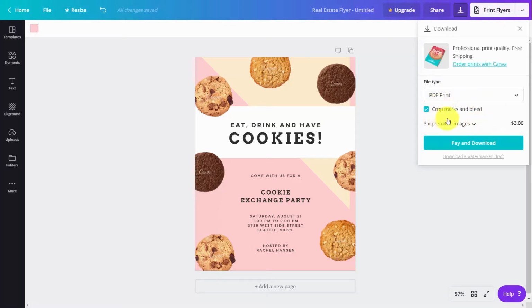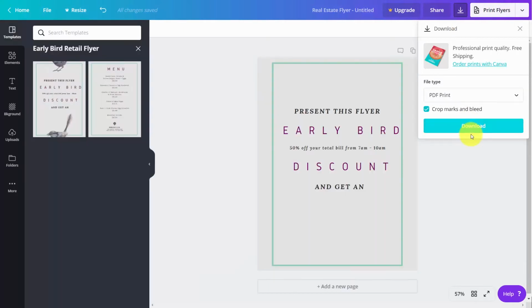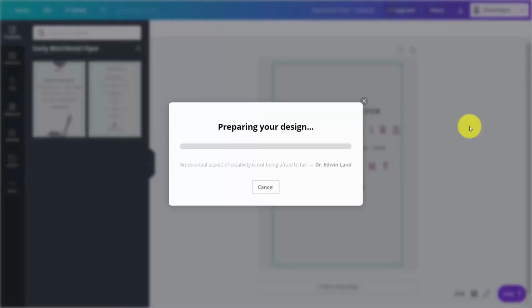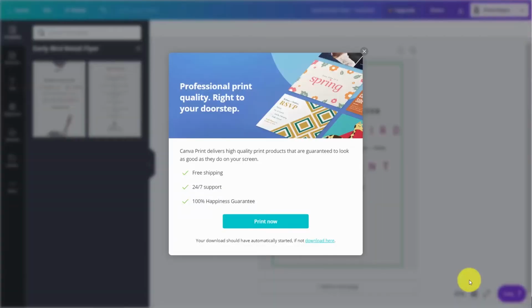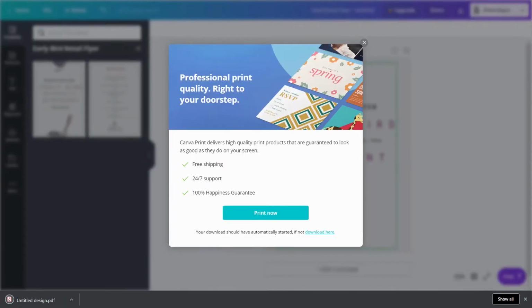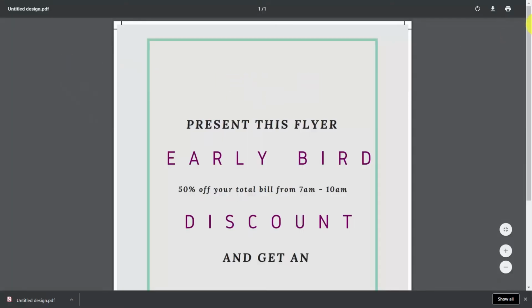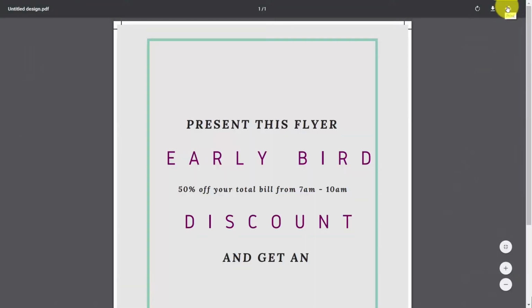Some templates have premium images. So to walk through this process, we're going to pick a template that does not have premium images. Basically all you would do is click this download button. Canva is then going to prepare the design, and then you're going to have a high quality PDF. You're going to save that PDF to your hard drive, then open up that PDF. You'll then have it available, and all you'll need to do is print it using your color printer.